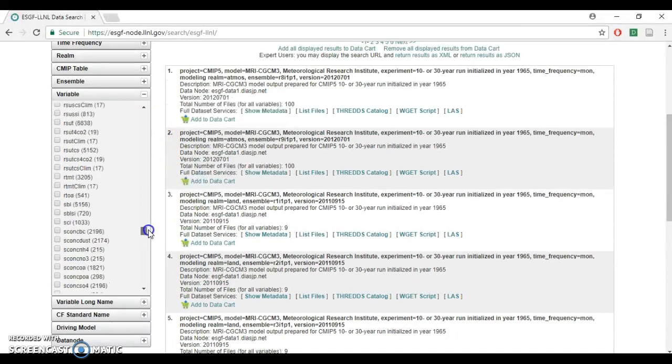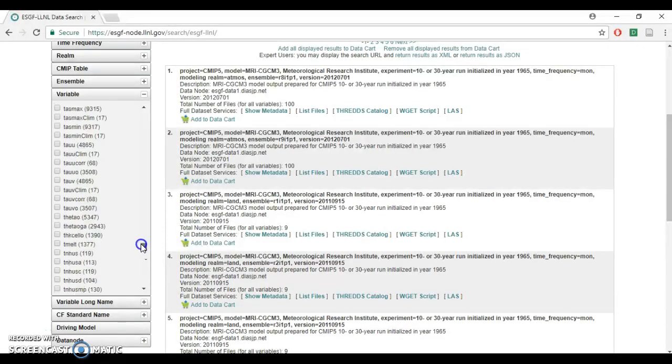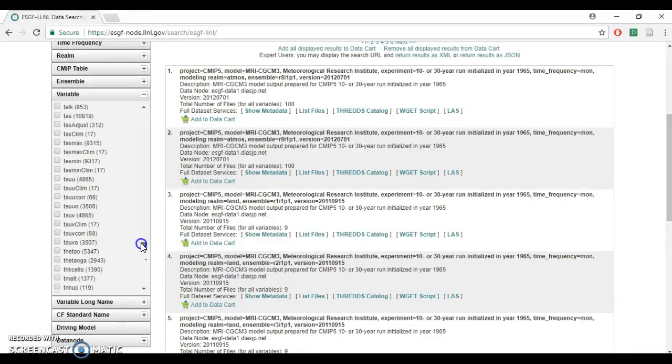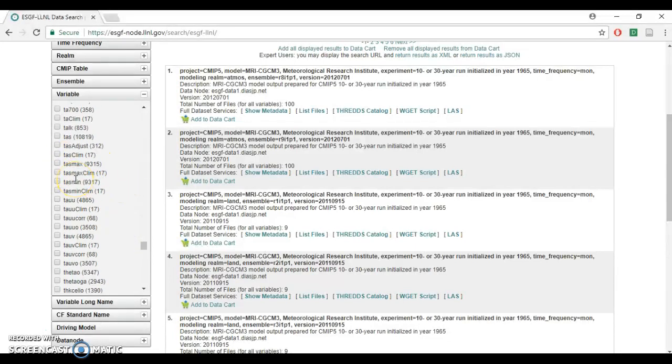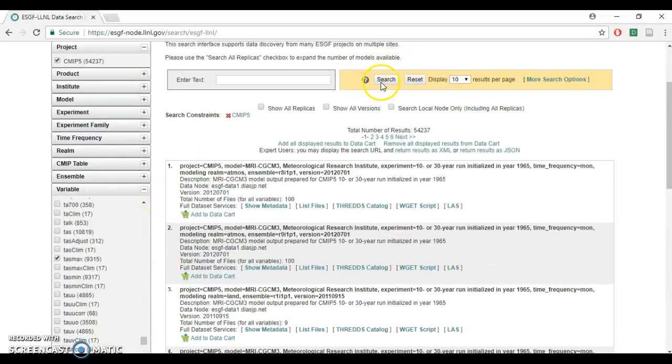But I'll show you the data I got for my project because that's the one I'm most familiar with. Once you get to the T's is where you have your temperature data, and TAS is average air temperature, atmospheric temperature. So you can just click on that. I've been using maximum temperature, so that's what I'm gonna choose because I know what that's gonna look like.